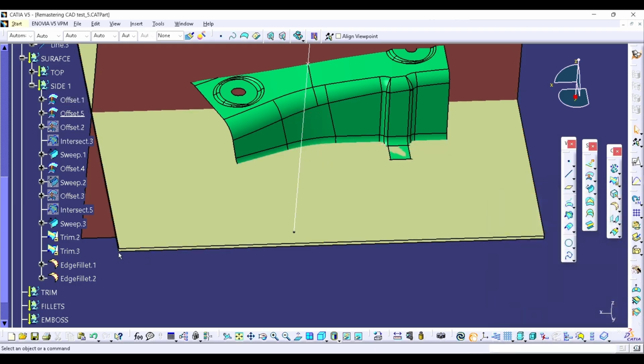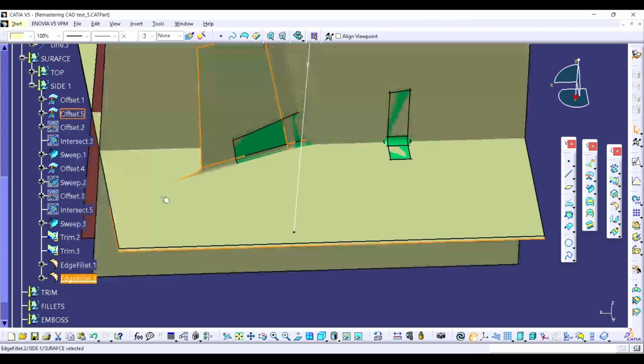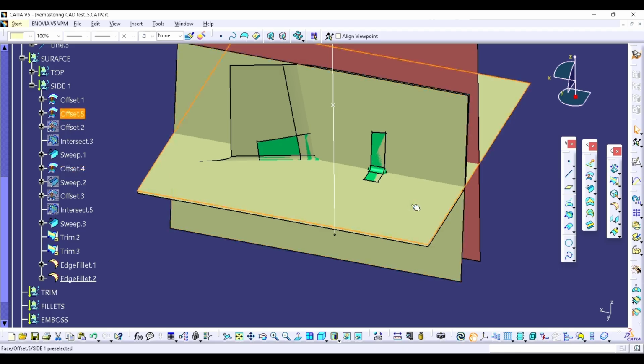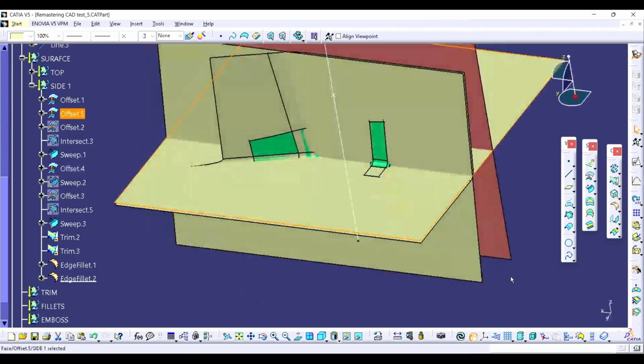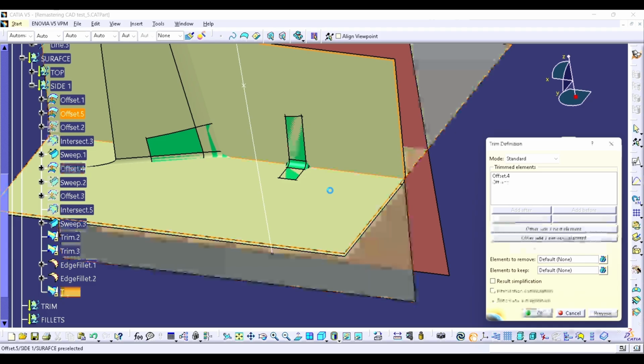Now to see the downwards operation, you have to define the last one here, which is edge fillet 2. Just define over here. So you are able to see we have created these two offsets below the offset one. So this is how you have to use auto geometric set. This one is a little bit tricky, but once you get practice on auto geometric set, then you are able to handle this.